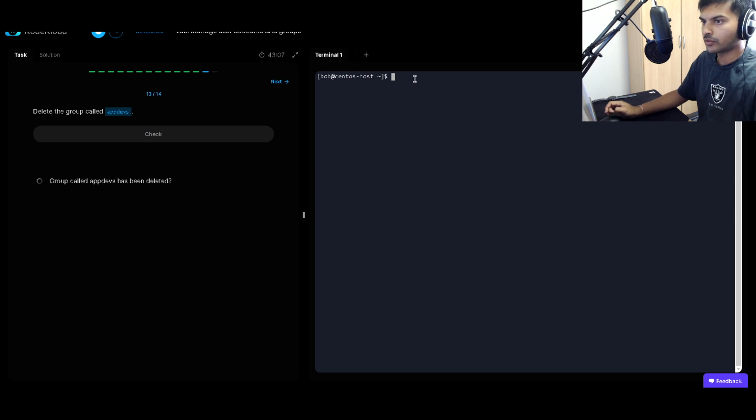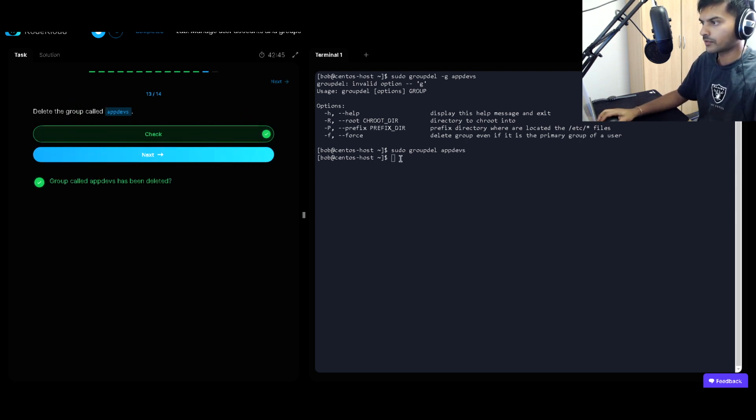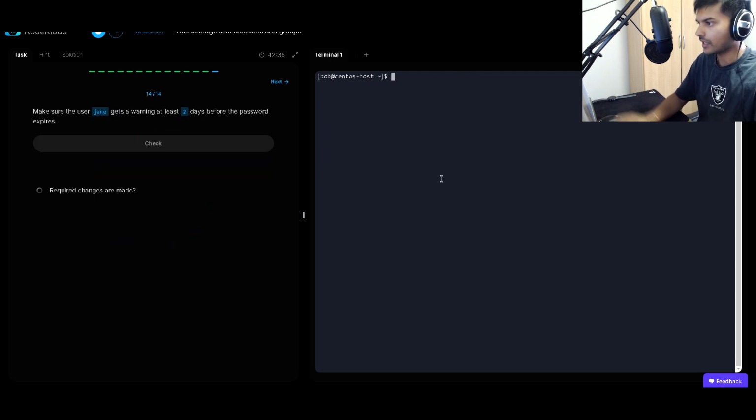Delete the group called app devs. So groupdel. Oh wait, sudo groupdel -G. Okay, so we don't even need -G. Okay. Sudo for root privileges. Groupdel is the command that we need to use, and just app devs. You don't need to add anything because the command basically specifies what you need to do. So that's that.